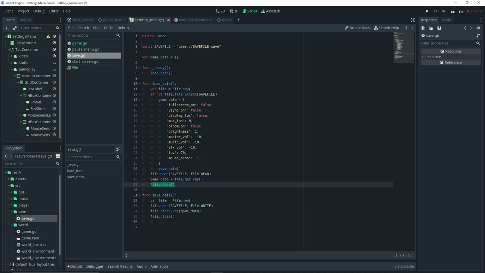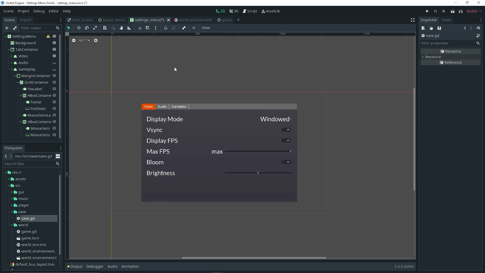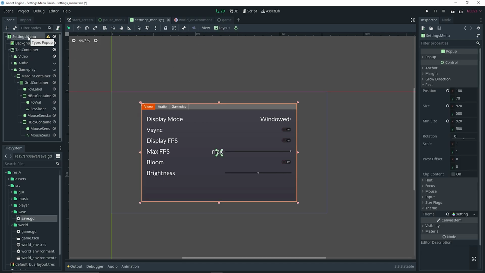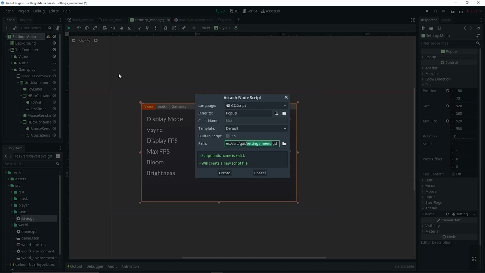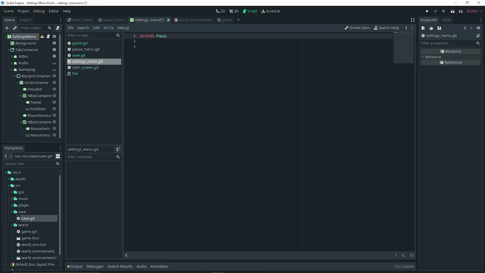Now let's actually add our script to our settings menu. Go to your settings menu scene, select the settings menu and attach a script to it. I'm just going to call it settings menu, make sure that it's empty, and save it in my GUI folder. You can save it wherever you want and name it whatever you want. But it is a pop-up, so it extends Popup.